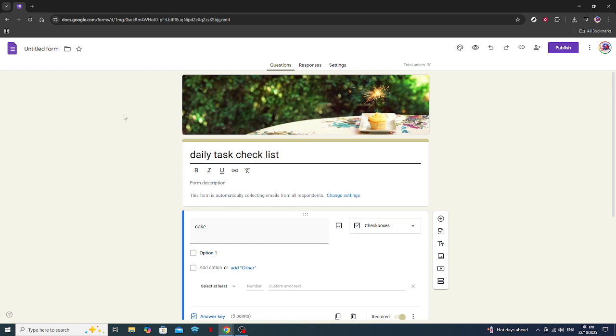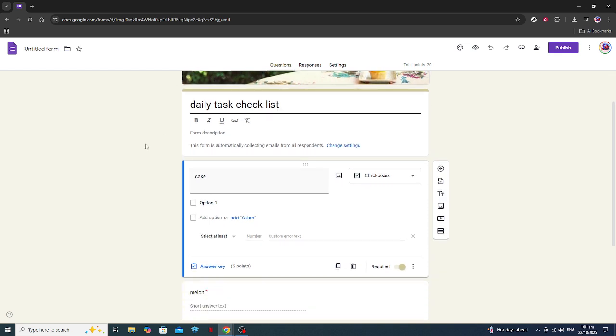First, open your web browser and navigate to the Google Forms website. Make sure that you're signed into the appropriate Google account that contains the form you wish to edit. Once you're logged in and on the Forms homepage, you'll see a list of your most recent forms. Select the specific form where you want to delete a question.